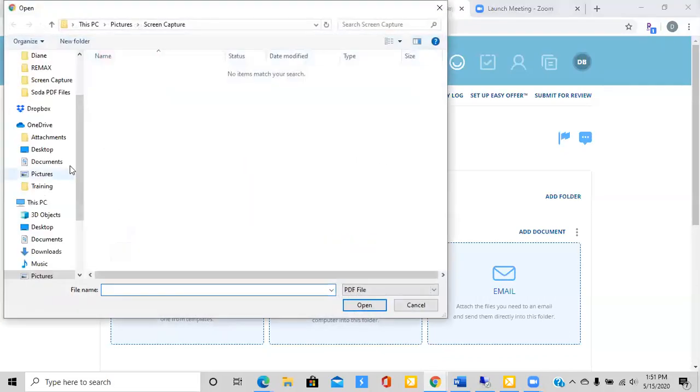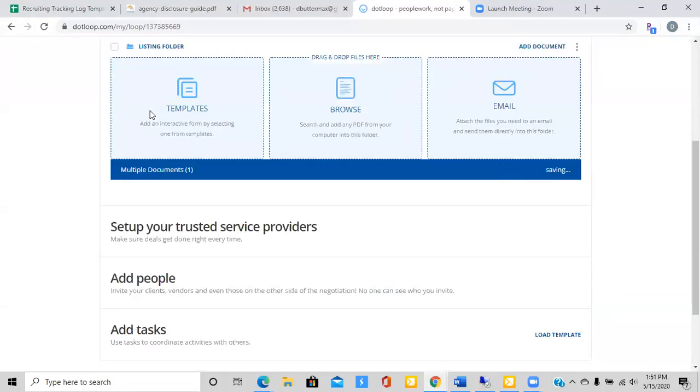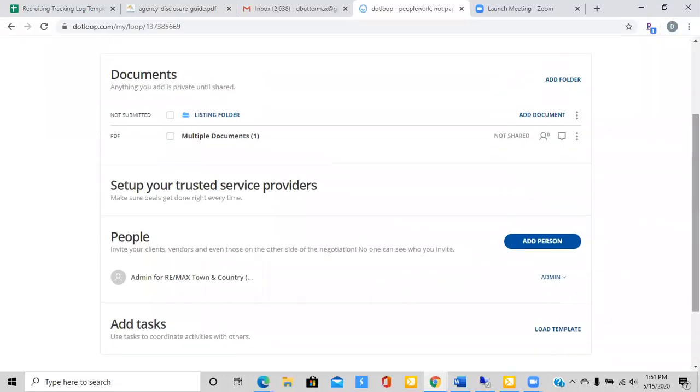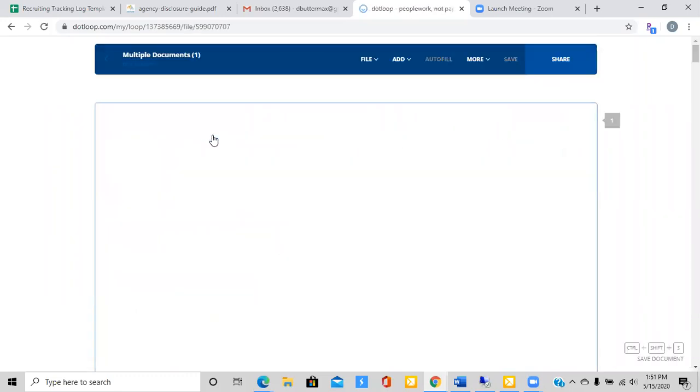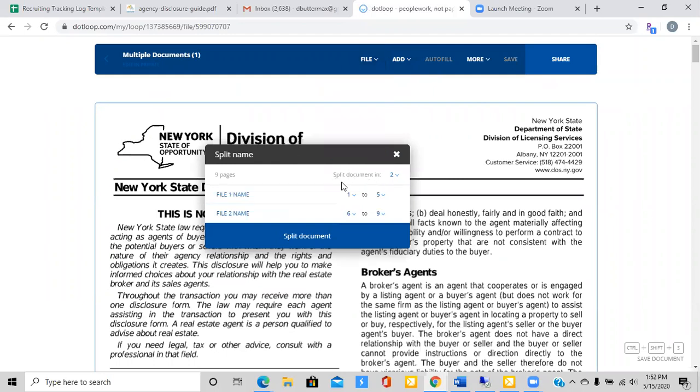I'm going to say browse. And over here in my downloads, I have multiple documents. So what I did was I just created a PDF with all the documents I would need for a listing. If I go into multiple documents and open them, .loop has a really nice feature. I can take this document and split it into the multiple pages. If you go in here and go File, Split Document, it's going to ask you how many files are in this document.